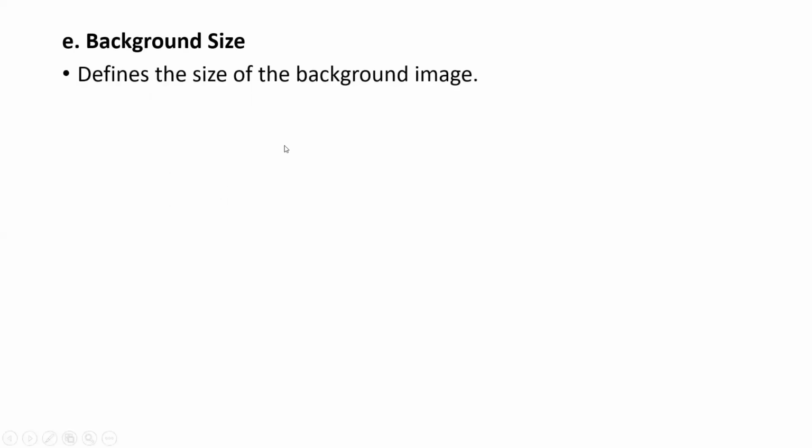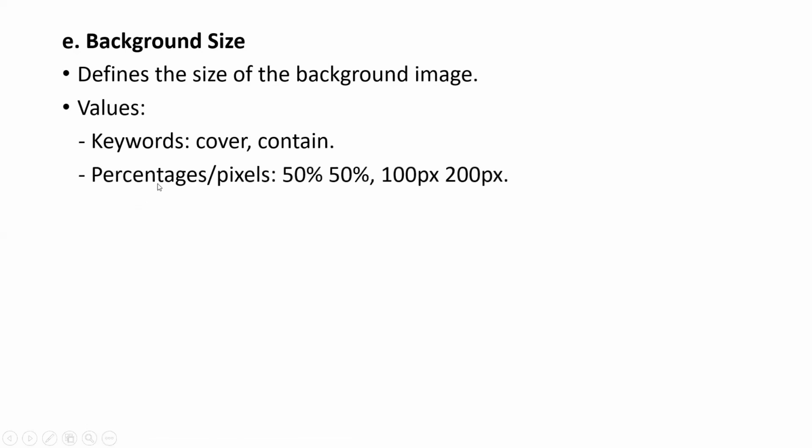This is talking about how you want the image to cover the container, right? Whether you want the exact image width and height to just go into the container and stay as it is, or you want the image to stretch and fill the entire container. So it defines the size of the background image. The keywords here are either contain or cover. You can also use percentage values like 50, 50, or 100 pixel and all that. For example, background-size: cover means the image should fill the entire container. Contain means it should keep its aspect ratio and not fill the entire container.